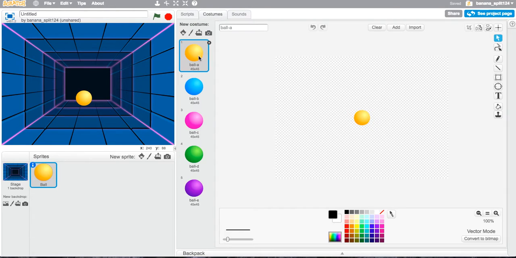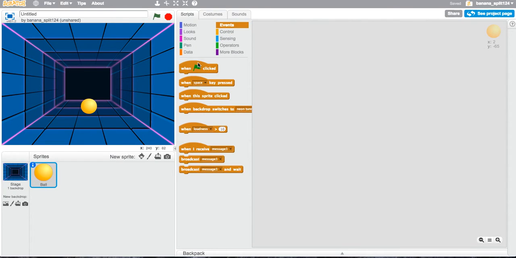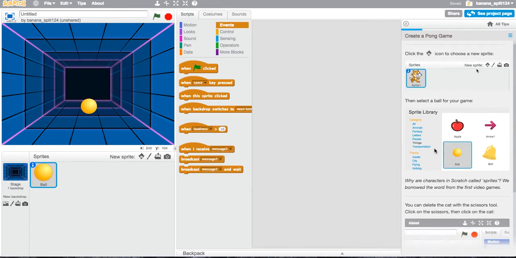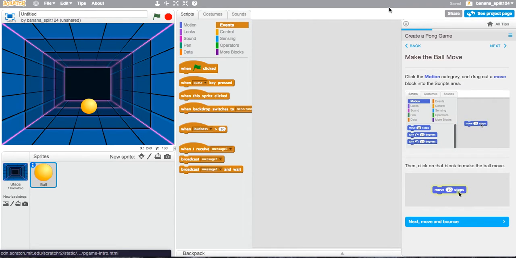And so these are the costumes. There's ball A, ball B, ball C, ball D, and ball E. Basically, ball A is the first costume, which is a yellow color. Ball B is blue, ball C is pink, ball D is green, and ball E is purple. So let's go back to scripts. And let's put a few scripts of code. We've already done this. And now let's make the ball move.